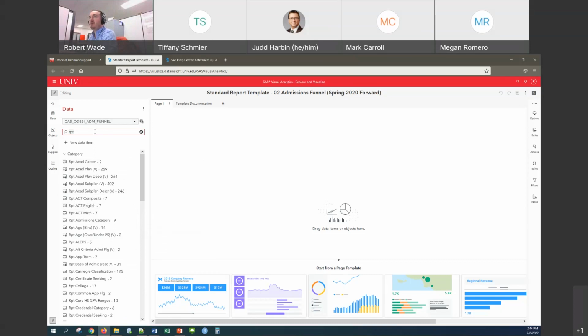Regardless of the template, you'll find RPT fields if you're working with a data source that populates a standard report dashboard. However, the fields that are only found in these templates, if you want to look at those, type in parentheses V parentheses. That stands for fields that were defined in SAS via, V as in via. So again, a lot of times these are just formatting the values so that they display a certain way.